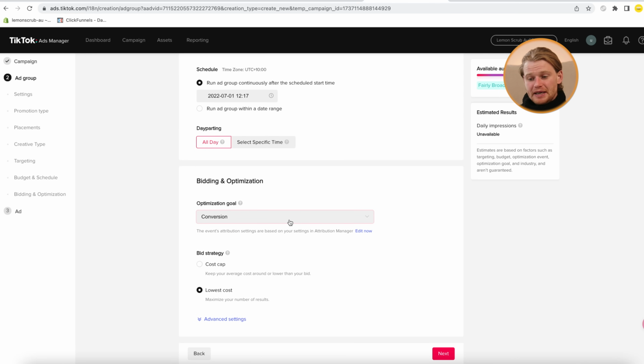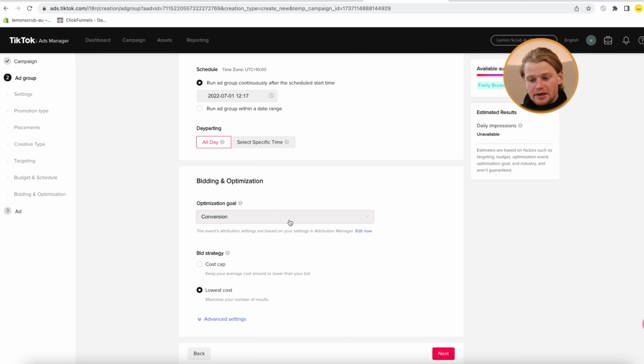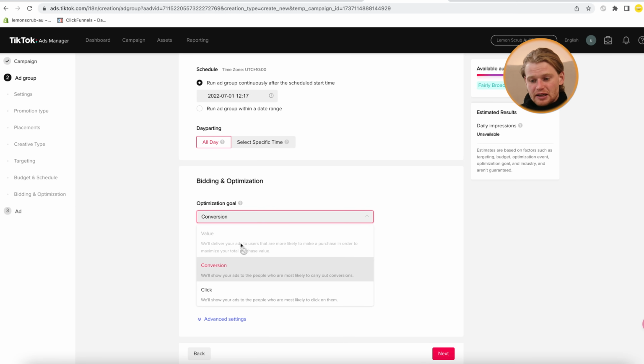The next section is bidding and optimization. Now, this is where you can have a play around if you are a more advanced marketer. There's value, conversion, and click. The two that you're going to use are conversion and value. Value is basically optimizing for what TikTok thinks are the highest converting customers. So if you had like 10 different products on your website, and one's going to produce more of a return on that ad spend because they're going to spend more and it's easier to acquire the customer, TikTok is going to target that person more than someone that's going to spend $5 and is really expensive to acquire. So it's great to use value.